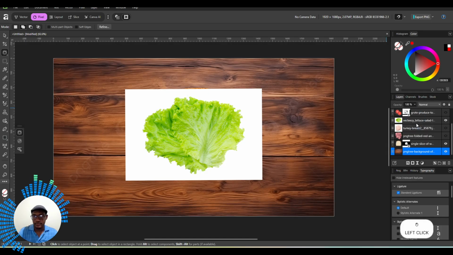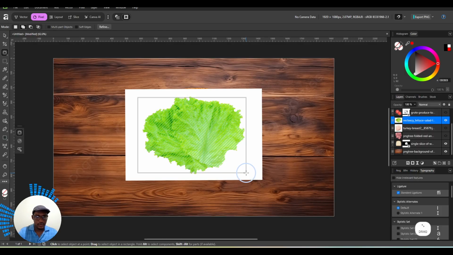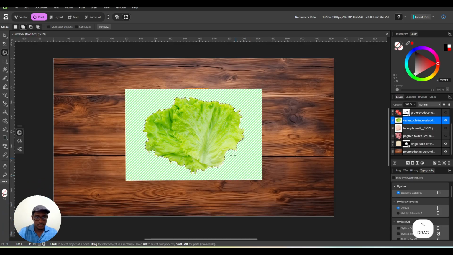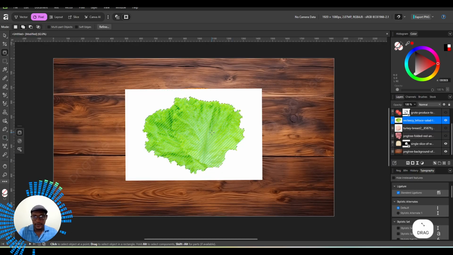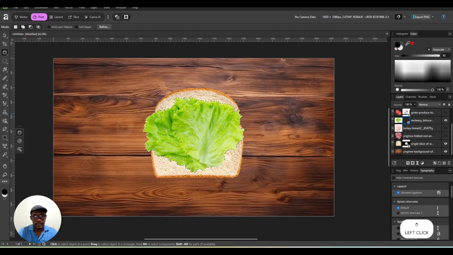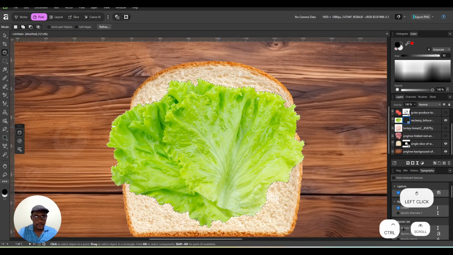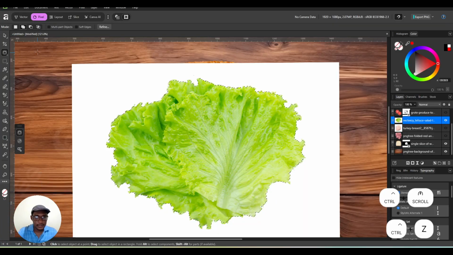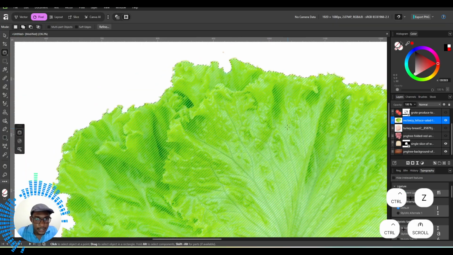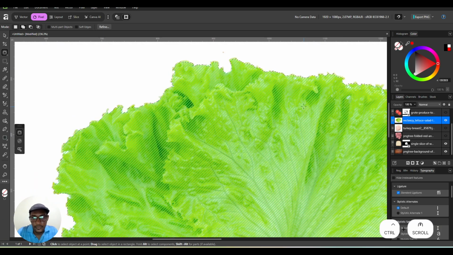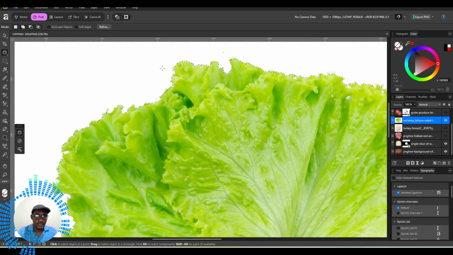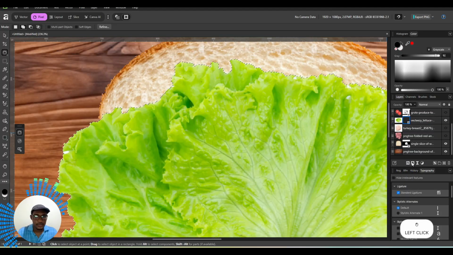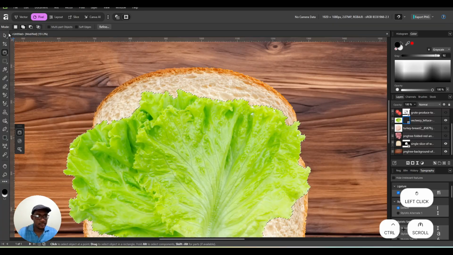So click on the right layer, drag over the lettuce, and that's selected. I'll just hit the mask button so everything else gets hidden. My selection is not what I like, and I think it looks okay. Then I can always adjust the pixels as needed. But for now, this looks good. Hit the mask button, and we're good to go.